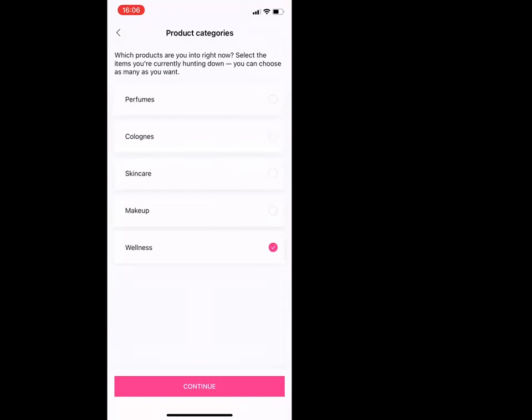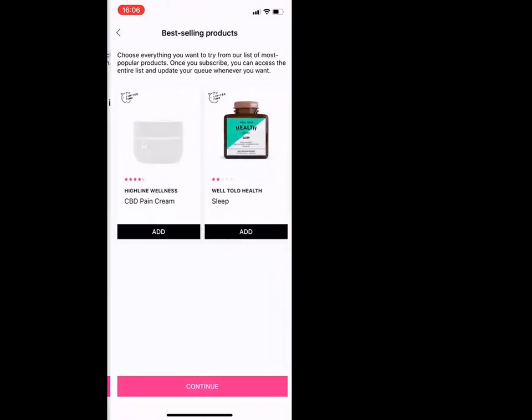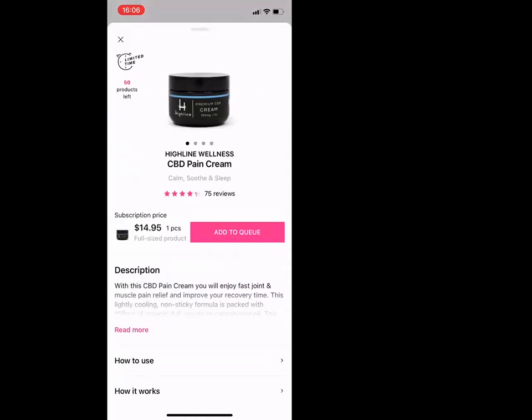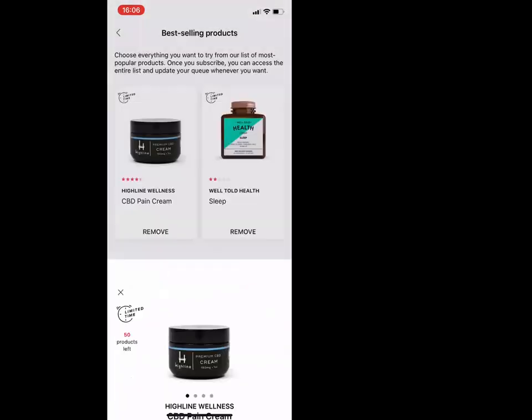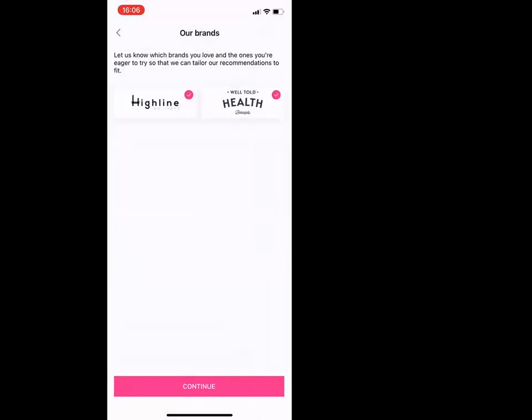For instance, I say, well, I'm only interested in wellness, and then go to wellness. And we only have 2 products here. That's fine. I can see the details of a product, can add it to the queue and remove it, and so on. And eventually, I'm fine with my selection, and I can tap continue.